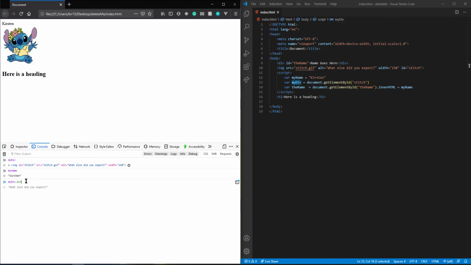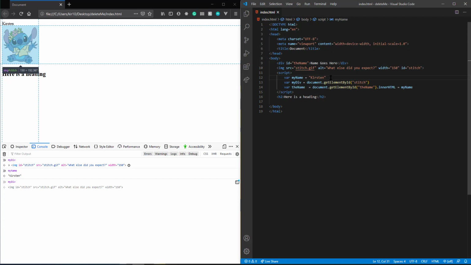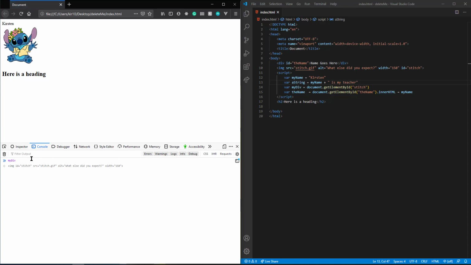So can I use this in my code? Absolutely. We've been doing that in some of our examples. But this just gives you another visual of how you can use this to troubleshoot. For example, if I was concatenating something, let's say var a string equals my name plus a space is my teacher, and then I saved that and refreshed it. If I wanted to type in a string, I can now get a visual of whether or not I concatenated that properly.